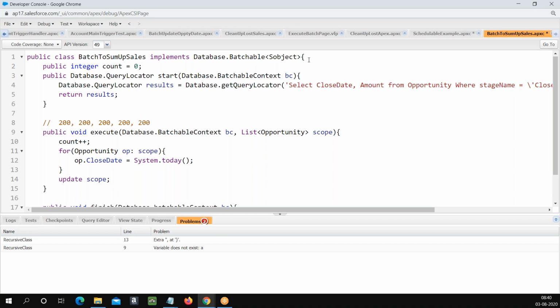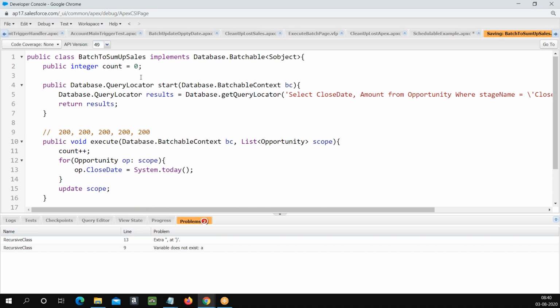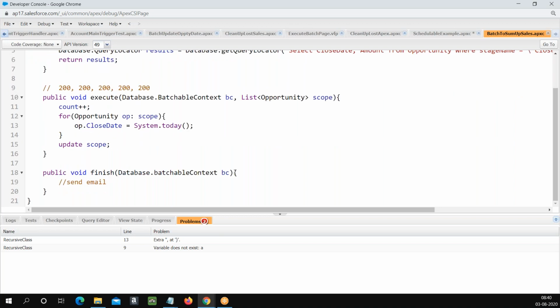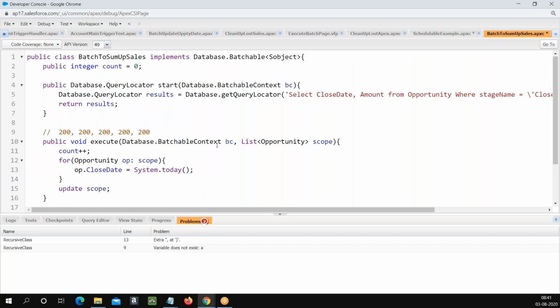Initially 0, and now we make it count equals count plus 1, isn't it? Count equals count plus 1, right? You follow this? That's how I'm going to do this. Then finally I'm going to update this into an object, and that object is going to have only two fields: the day when that batch has run and how many records it processed. So I'm going to capture this in an object.